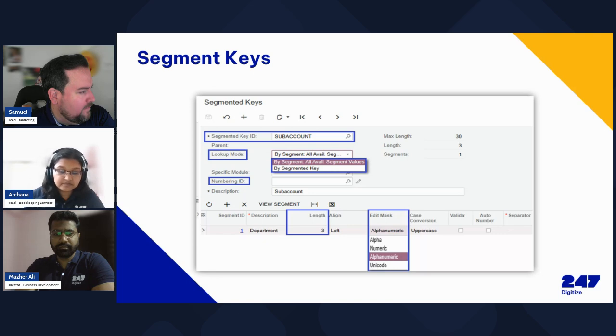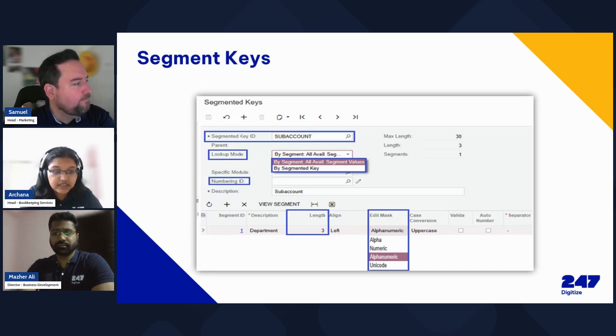Again, to remind you, after subaccounts have been fully configured and transactions have been posted in your system, there are limitations to the changes you can make to subaccounts. We can add a new segment to the end of subaccount identifiers as well on the segmented keys form. We will now look at segment values.